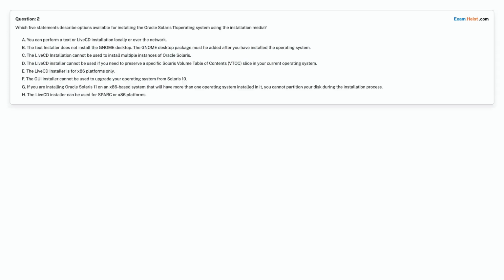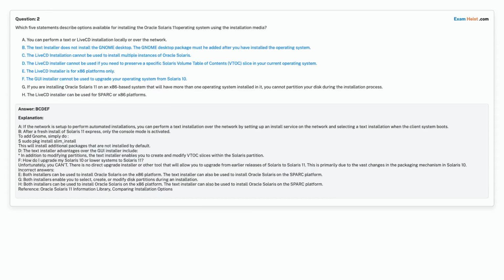Option H. The live CD installer can be used for SPARC or x86 platforms. Choose the correct answer. Correct answer is Option B. The text installer does not install the GNOME desktop. The GNOME desktop package must be added after you have installed the operating system.